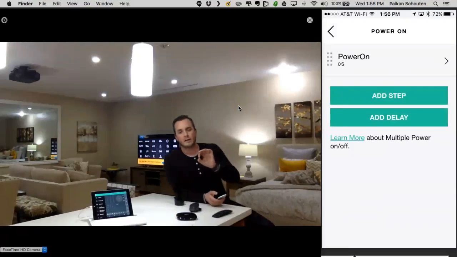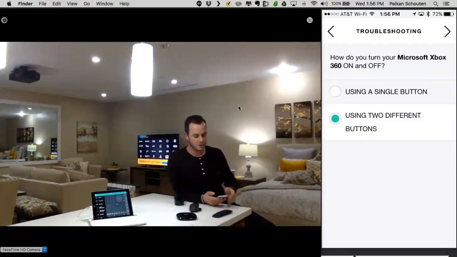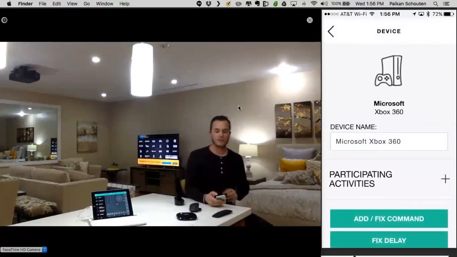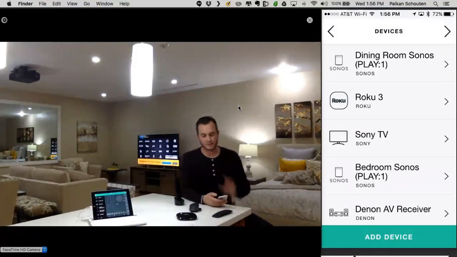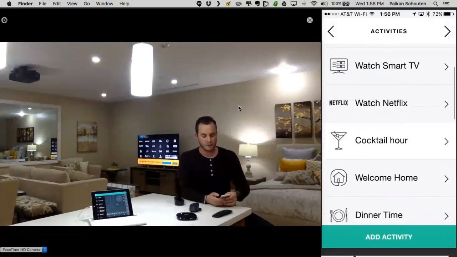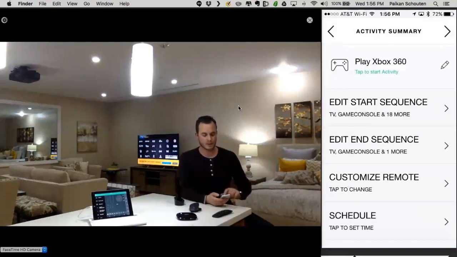But let's look at this example. Let's pretend you have a toggle device that uses power toggle, right? That doesn't work with discretes. Here are some of my suggestions from being in support back in the day. The first thing I would do is, there's a couple things you can do for the activity. You can allow it to first power on. So let's go to the activity for Xbox. I'm going to go to the Xbox activity and hit edit the start sequence.